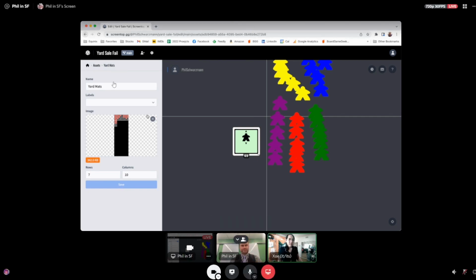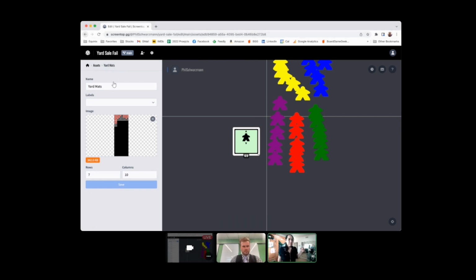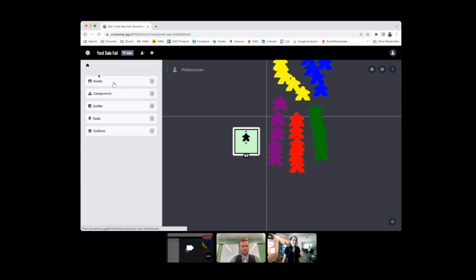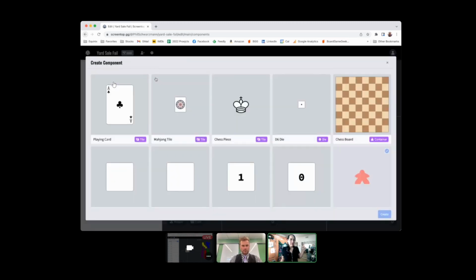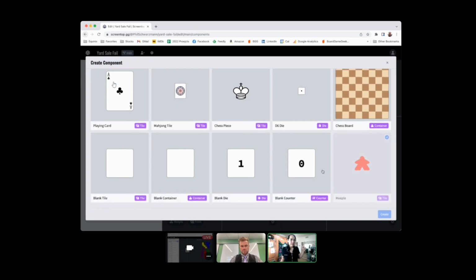Okay, and so these are mats. Is this the thing that will have a meeple or something on top of it? Yes. All right, so let's go back to your components. I think you asked me that earlier, and I said no. I mean yes, not for the junk tiles, but for the yard mats. So we'll create a new component, and for this one, we're going to use containers.